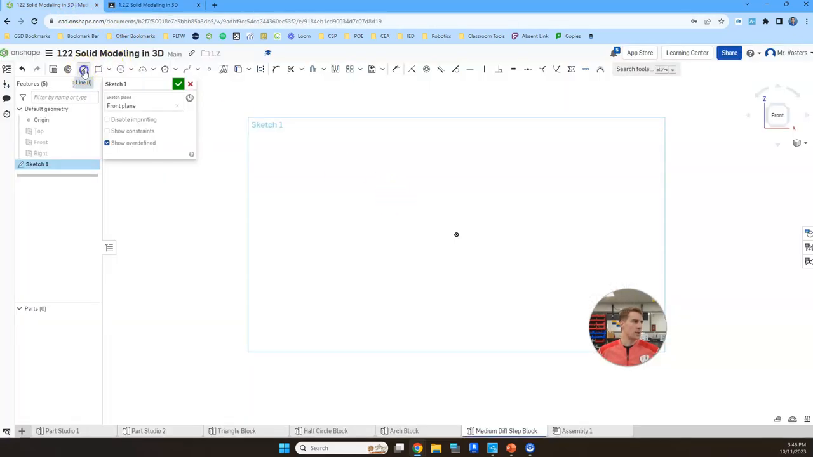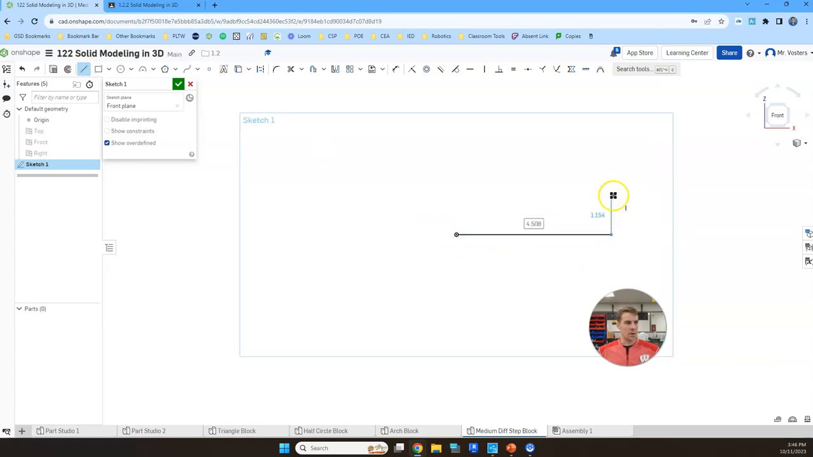So let's try to sketch that out. We're going to need to use our line tool. We'll start at the origin. And let's just start by making our rough shape. We can go back and dimension it in a sec. I think just about got it. Looks pretty good. Let's go ahead and dimension it.